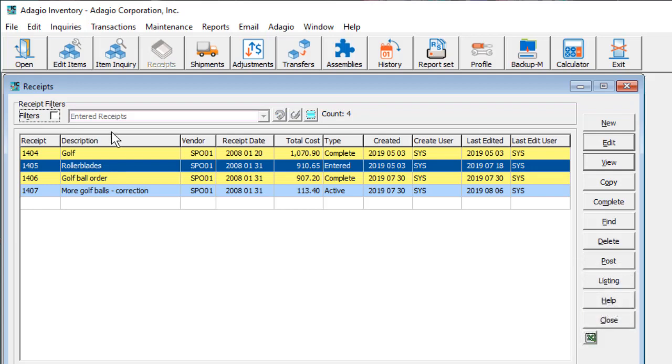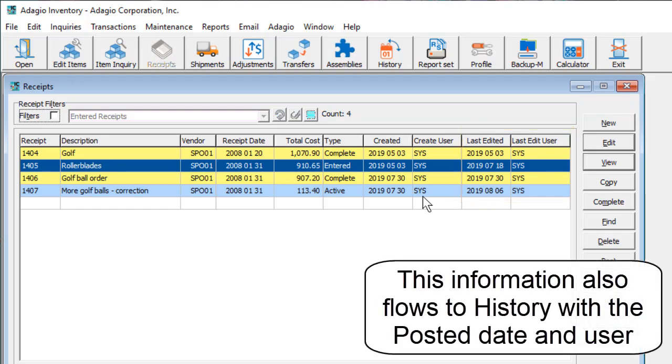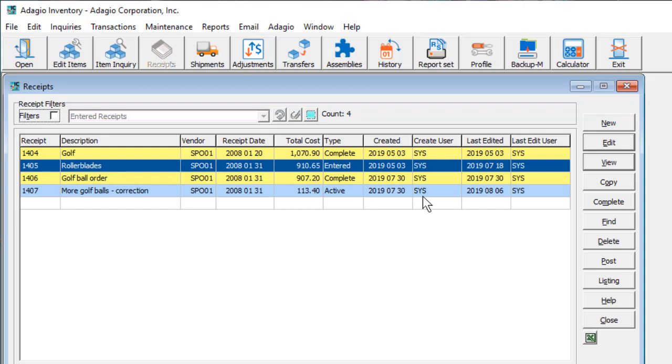Each transaction stores the date, time, and user that created the entry, and also for the last edit of the entry to track activity. Because receipts can be entered without posting, a new entered status is available to indicate this, different than posted receipts that continue to have an active status, and completed receipts that can no longer be adjusted.